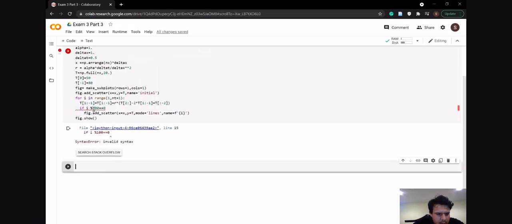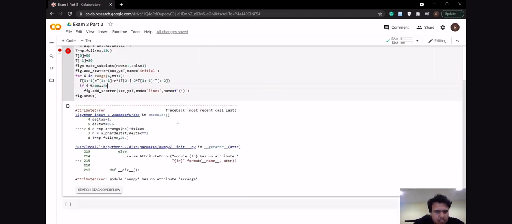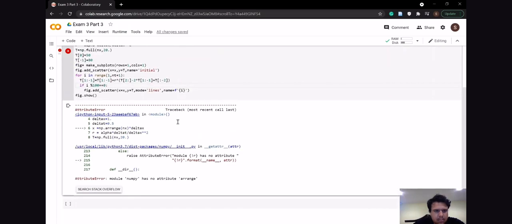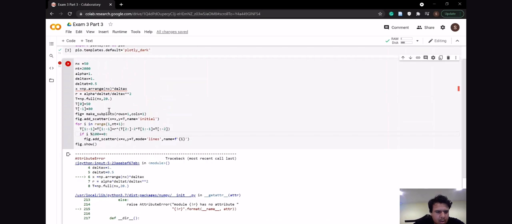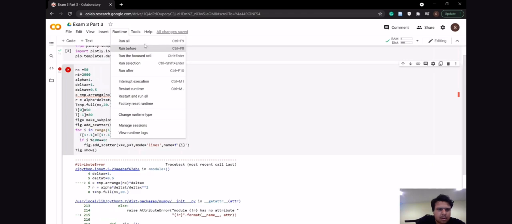It says that is an invalid index. Let me see. It's because I forgot to put this. X is equal to np.arange(nx times delta x). So let me try this. Run all.